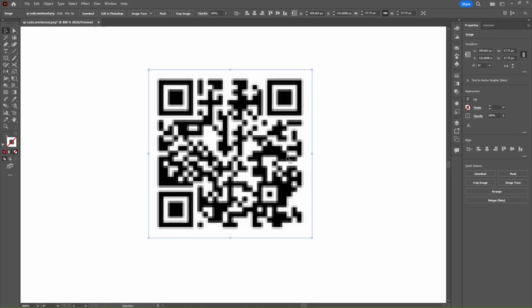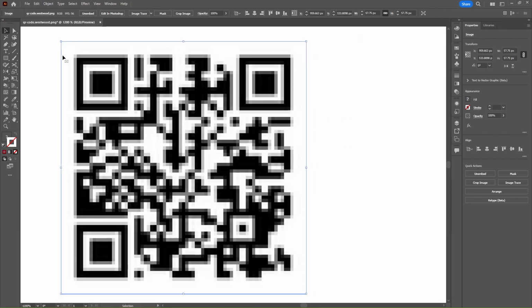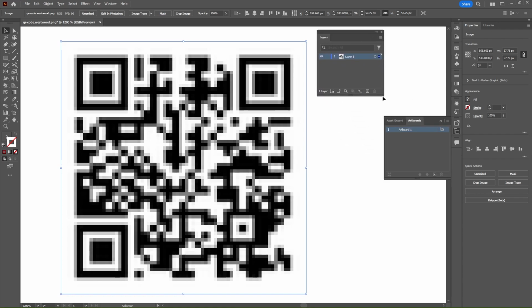So let's say you've got a low-quality QR code that's too pixelated to scan properly. No worries. We're going to use the rectangle tool and the split into grid option to fix this first.